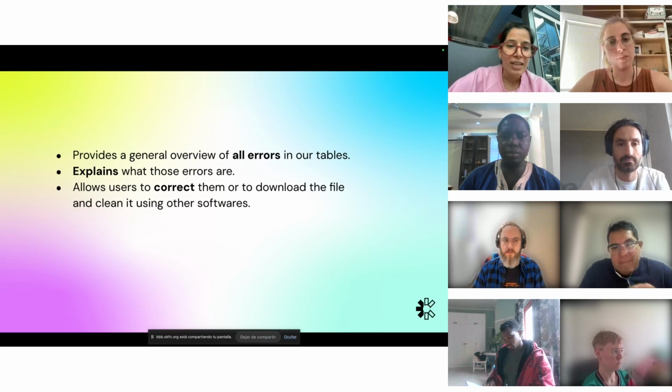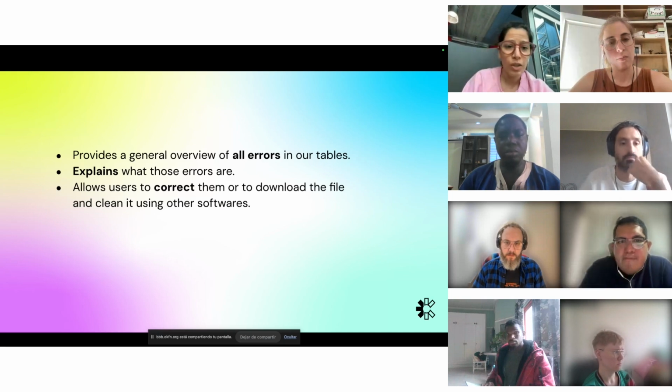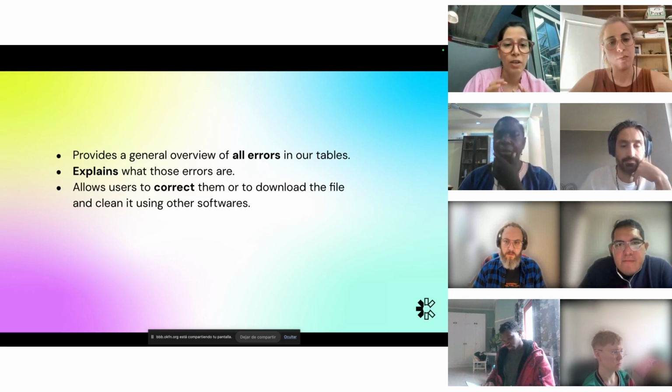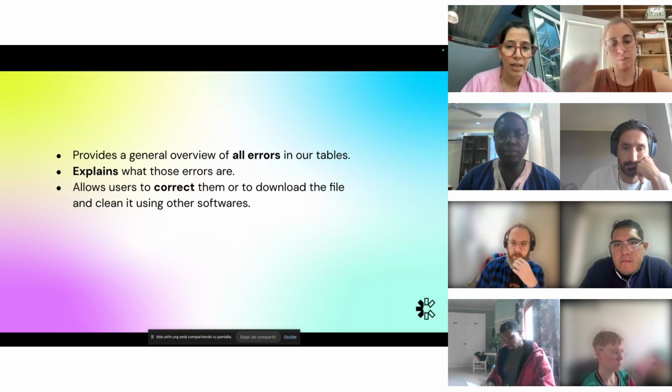And the tool has basic editing functionalities, but it allows users to correct errors in the tables. Or if they don't want to do this, but you're working with a colleague in your job, what you can do is download the file with the errors. That's what we are working on right now and what I'll show you in this session, like a special preview here. And you can use other software to clean the data from your table.